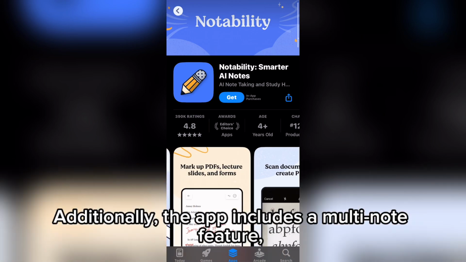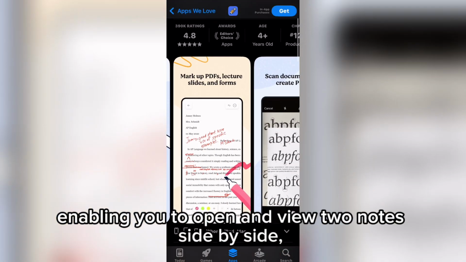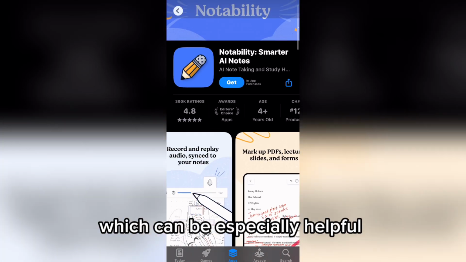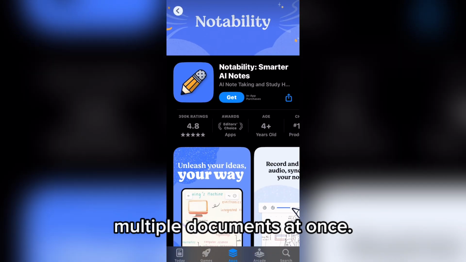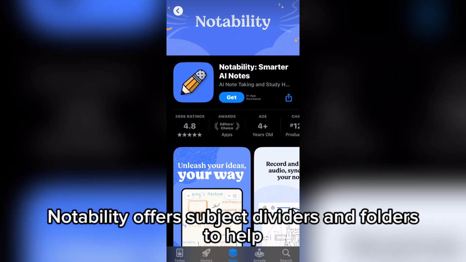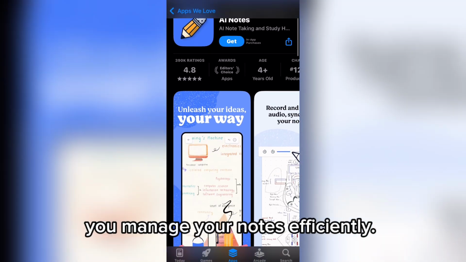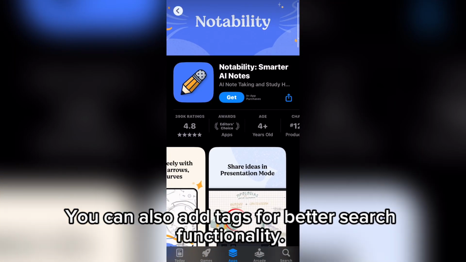Additionally, the app includes a multi-note feature, enabling you to open and view two notes side by side, which can be especially helpful when comparing content or referencing multiple documents at once. For organization, Notability offers subject dividers and folders to help you manage your notes efficiently. You can also add tags for better search functionality.